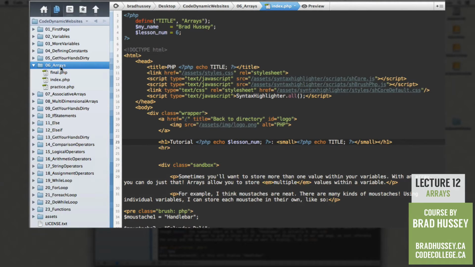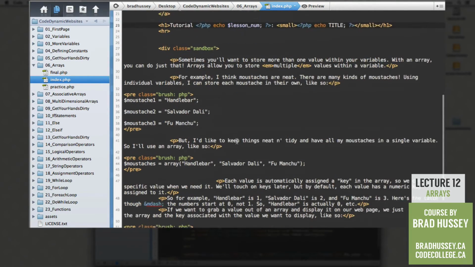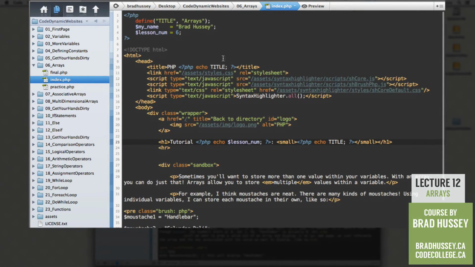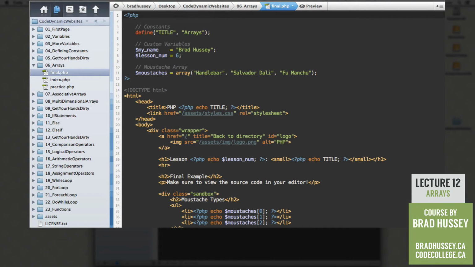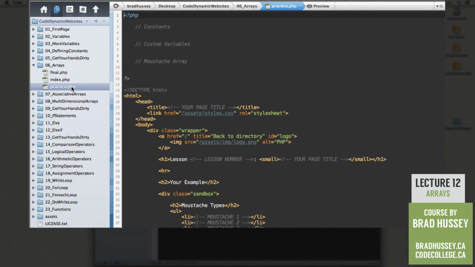And we are in arrays. And if you click on index.php, that's going to show you the homepage or the index of the lecture. We're not going to be using that one, but feel free to check it out and see what my code is. Final is the final view of the example of what we're going to make. And practice.php is where we're going to put that into practice. So we're going to reference both of these right now.